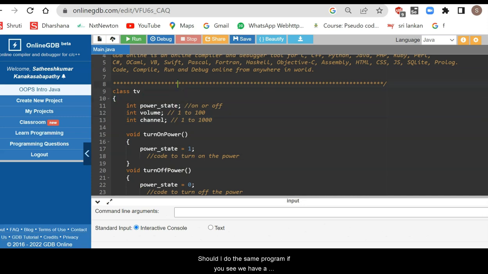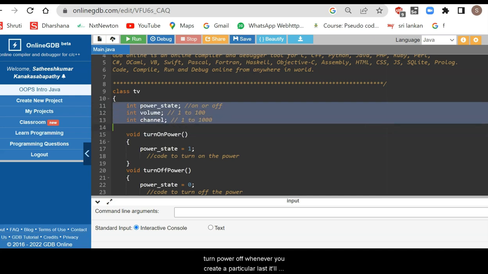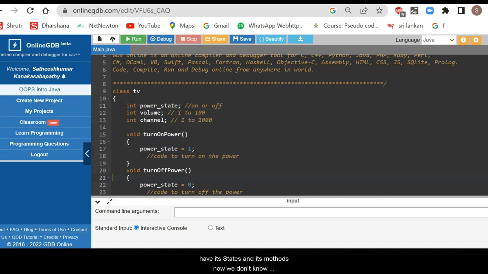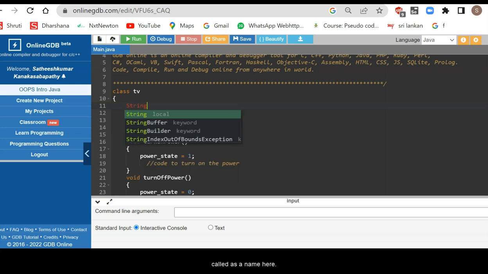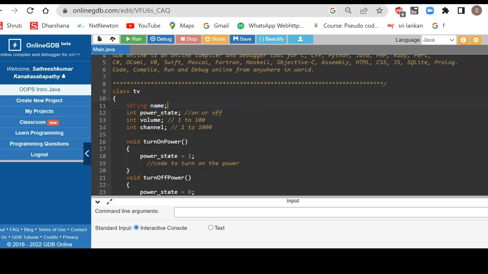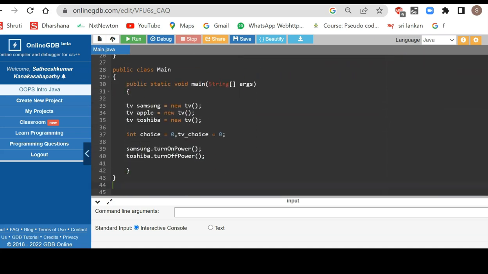So now the same program, if you see, we have a class TV and it has three states: power, volume and channel, and two methods: turn power on and turn power off. Now as I said, whenever you create a particular class, it will have its states and its methods. Now for these states, we don't know what the initial values are going to be, correct? So what we will do in this section is add something called a name here. This name is going to give me the name of the TV. Say I want to display a Samsung TV, Toshiba TV, Apple TV. I just want to display it, so I've created a name.